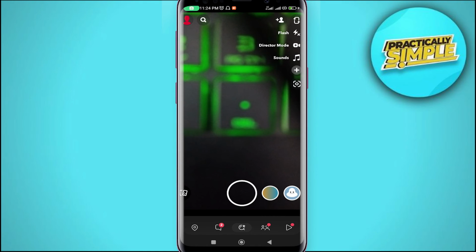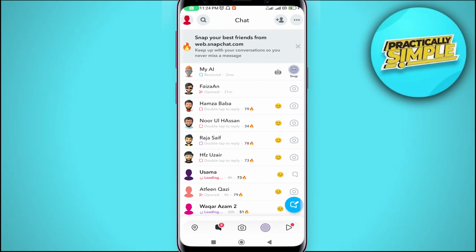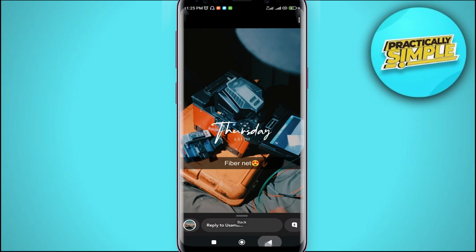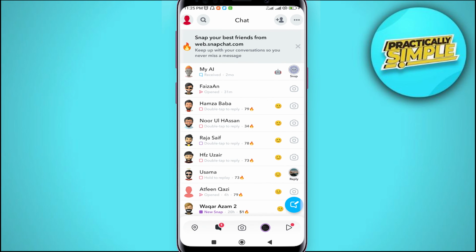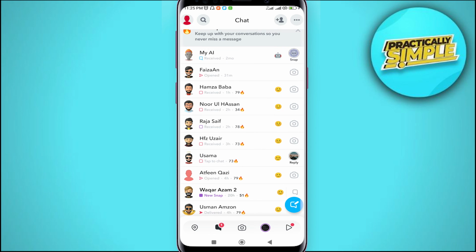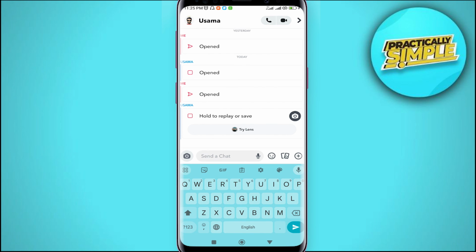Now open the chat box and as you can see, this person Osama, I already saw his snap, but his snap is there. So if I tap on it, as you can see, this is the same snap we saw before. And if I open his chat box, as you can see, there is no notification that I replayed his snap. So that's pretty much it for this video.